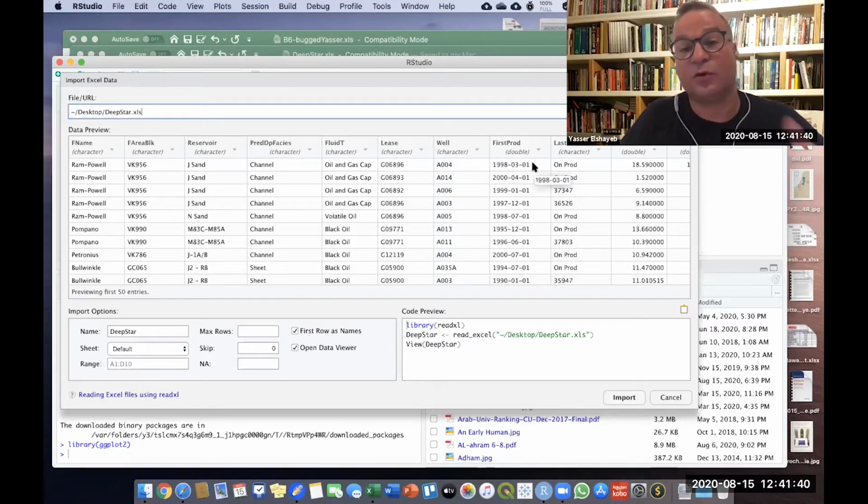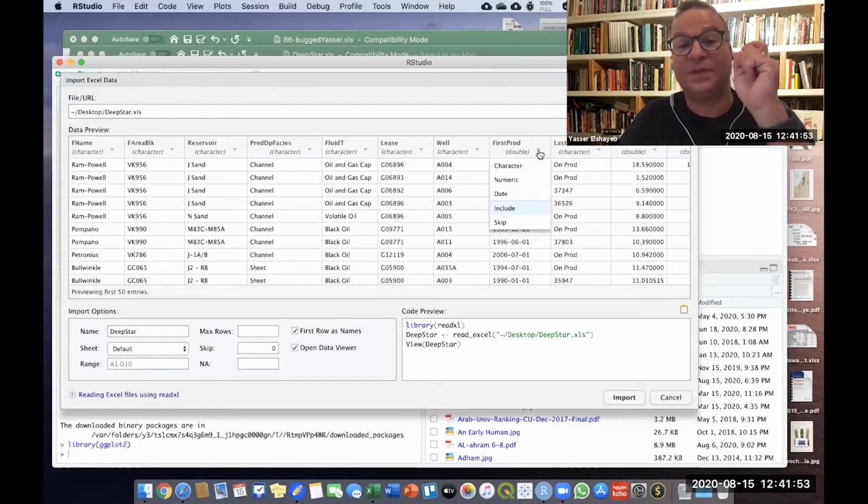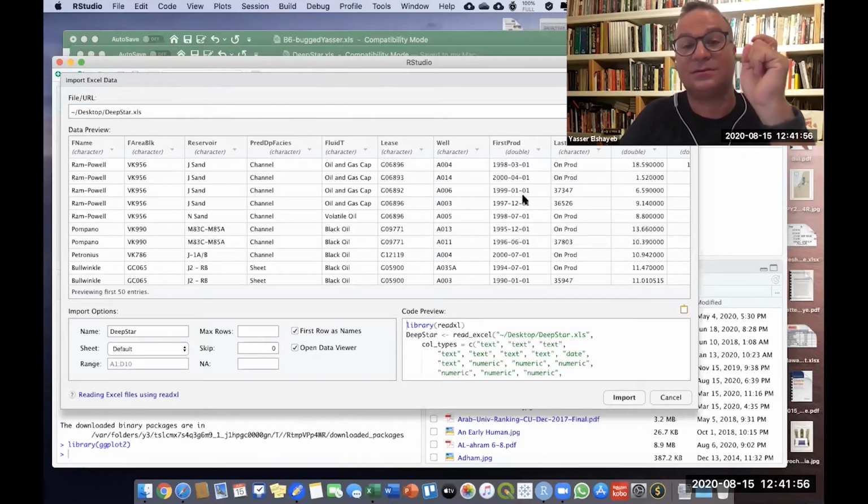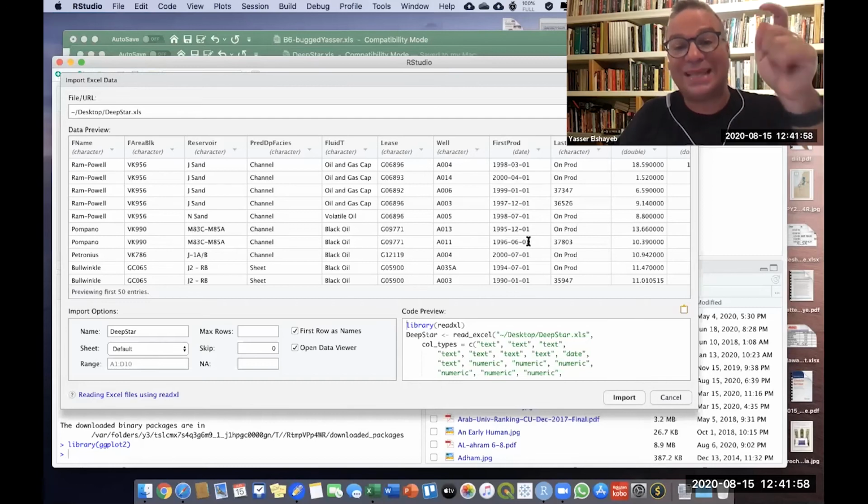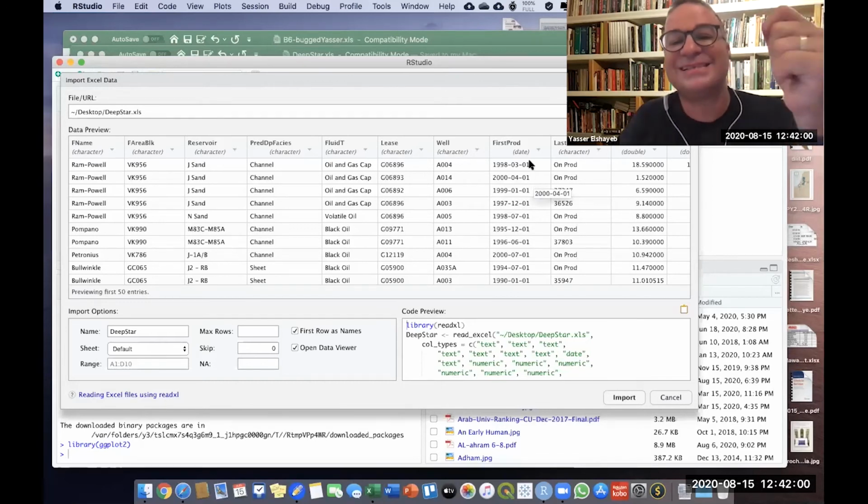This one, for me, I understand it as a date. It's obviously a date, 1998, 0301. But R understands this as a double, as a character. So I will tell him, no, it's not. It's actually a date. So you need to tell him, you need to specify that this is a date.